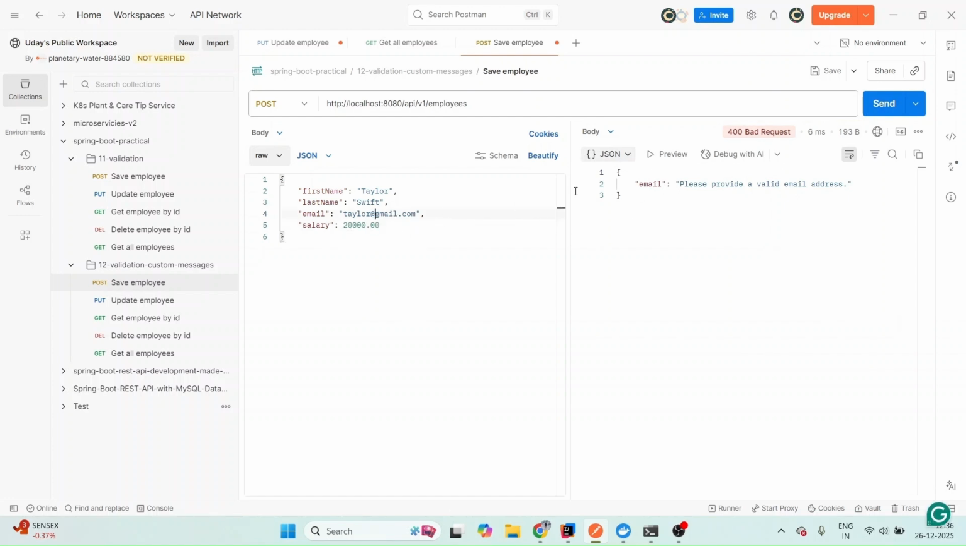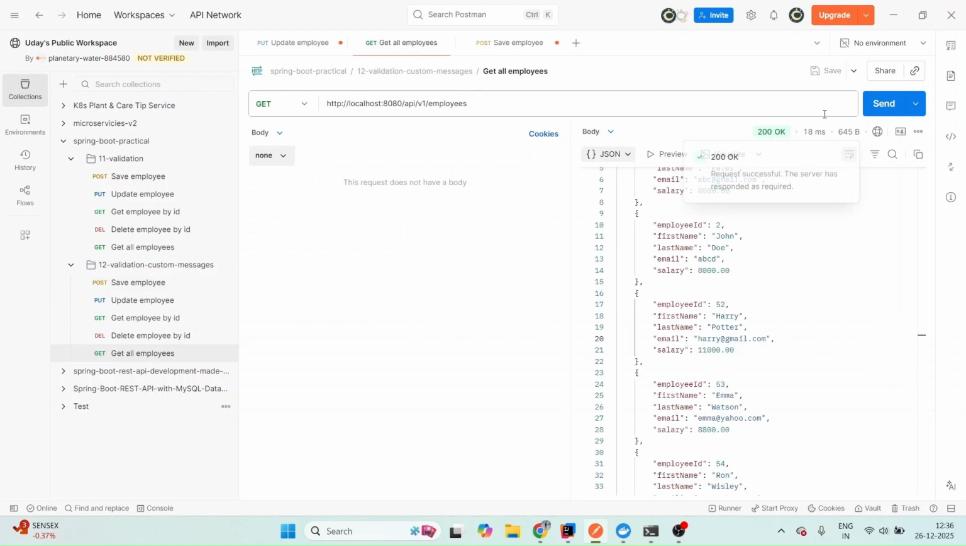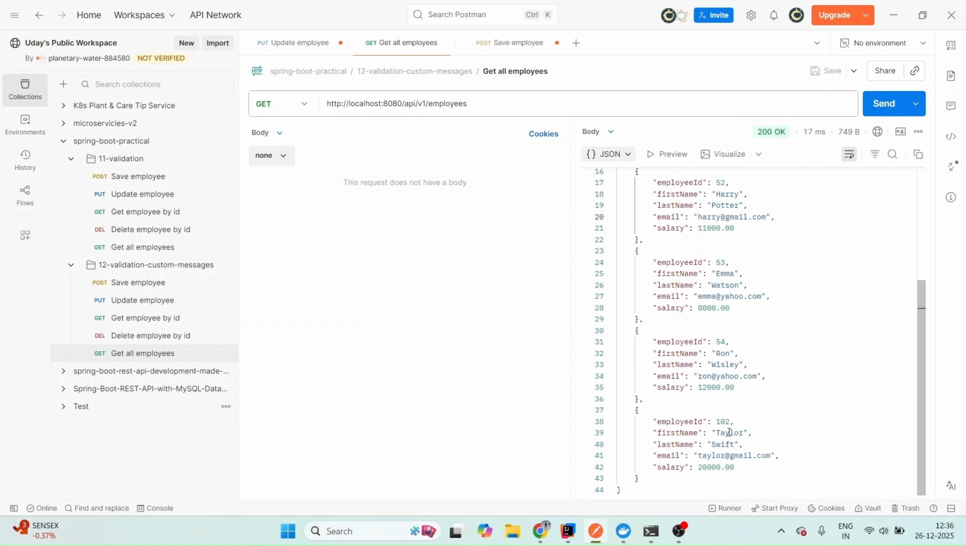So yeah, and if everything is right, then the user will get persisted. And if I try to fetch all the employees, I should see Tyler over here. See, Tyler Swift. And yeah, forget about GET and DELETE. We don't need this validation because we are not persisting any data or updating any data in our system. We are basically reading the data from our system. So the validation is not required for GET and DELETE.